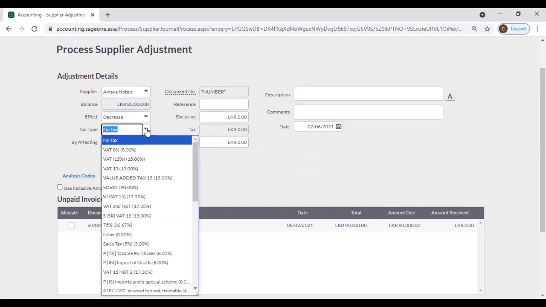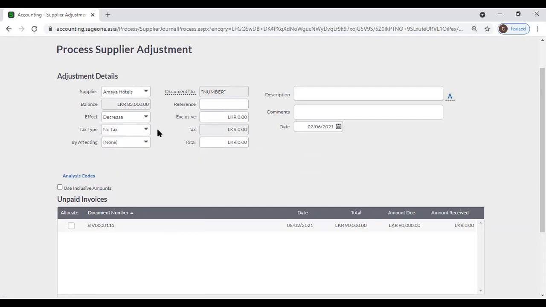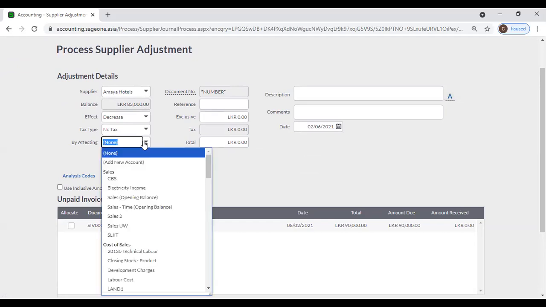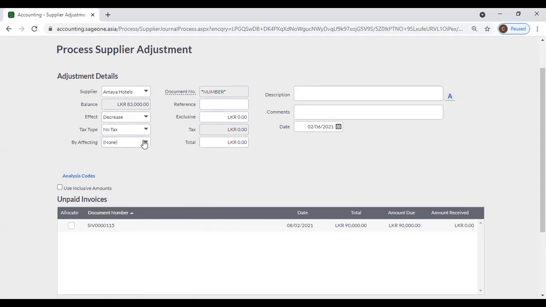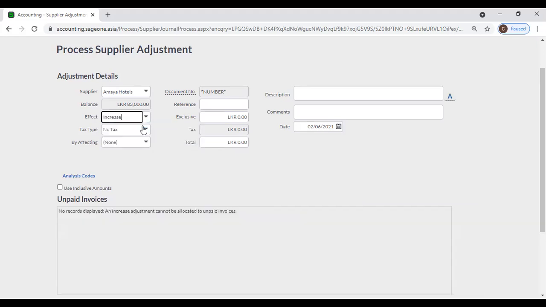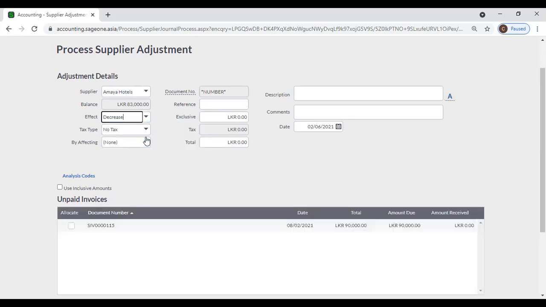Then tax type, if tax is available, you can select that tax type. Then next one, by affecting, from here you can select which account you are adjusting this supplier adjustment. For example, if you are increasing your supplier balance, you need to debit your expense account. And if you are decreasing your supplier balance, you can select your supplier invoice.